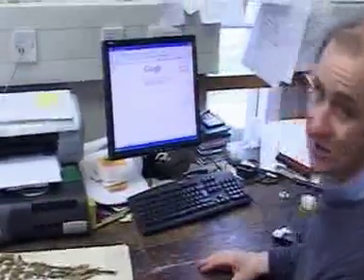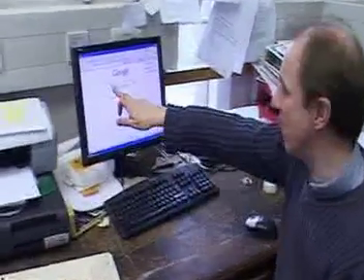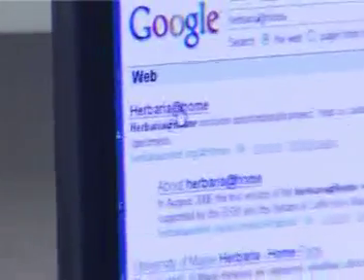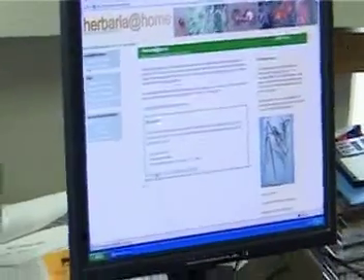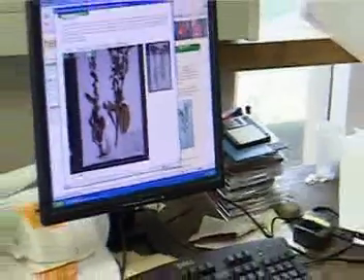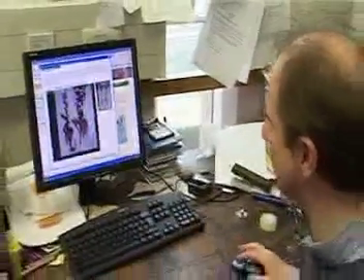So the first thing to do to get onto the website is to type into Google Herbaria at Home. And you click on your Google search and it comes up top of the list, Herbaria at Home. So you can click there. And here it says My Sheets and Edit Sheets. So I click on Edit Sheets. And an image of the herbarium specimen comes up on the screen.